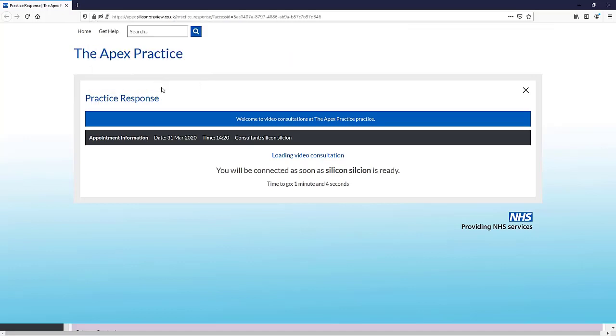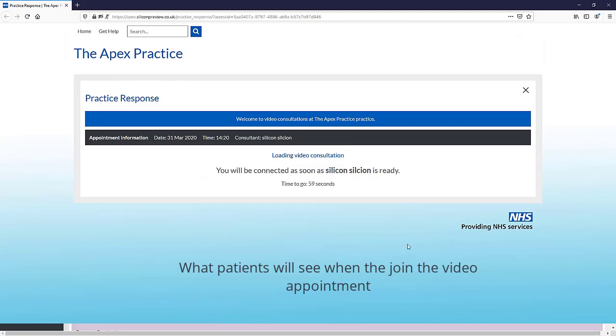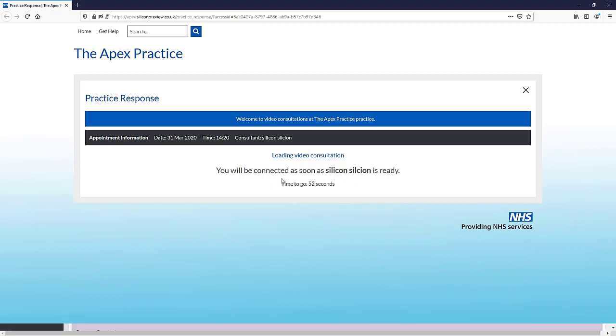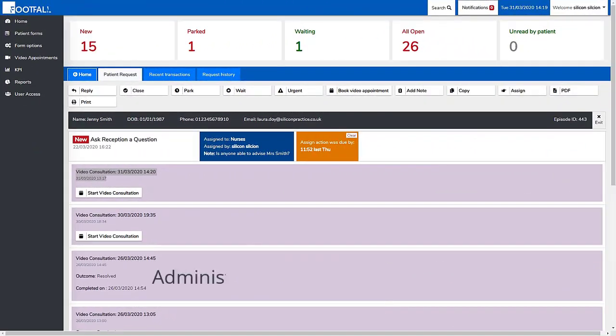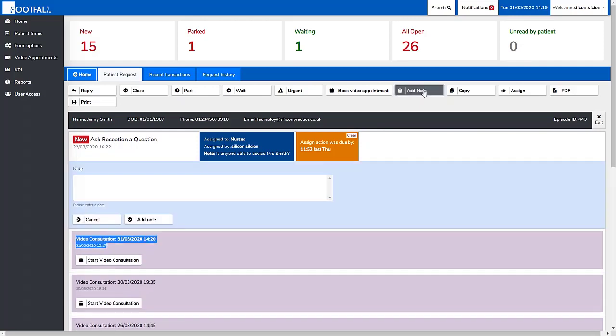When we've booked a video appointment, the patient will also get a reminder email 5 minutes before the appointment time with the same join-in instructions again. You can add a note, so this works exactly the same as it did on the previous versions. The copy button would copy the full episode of care, and then you can paste it directly into the clinical system.